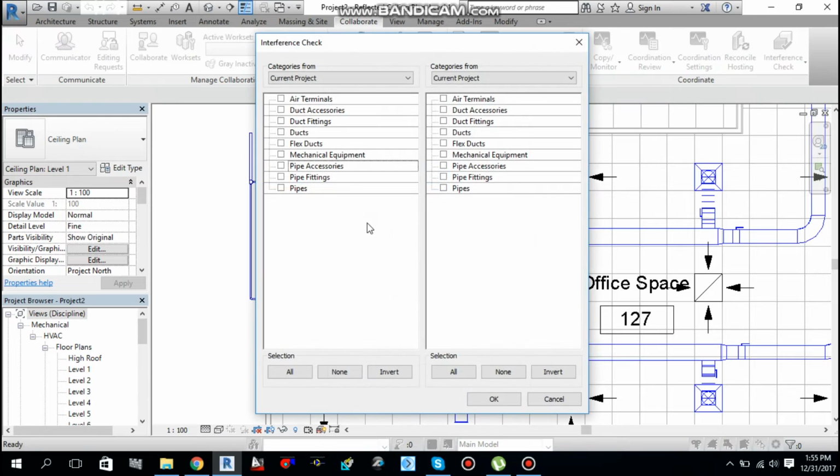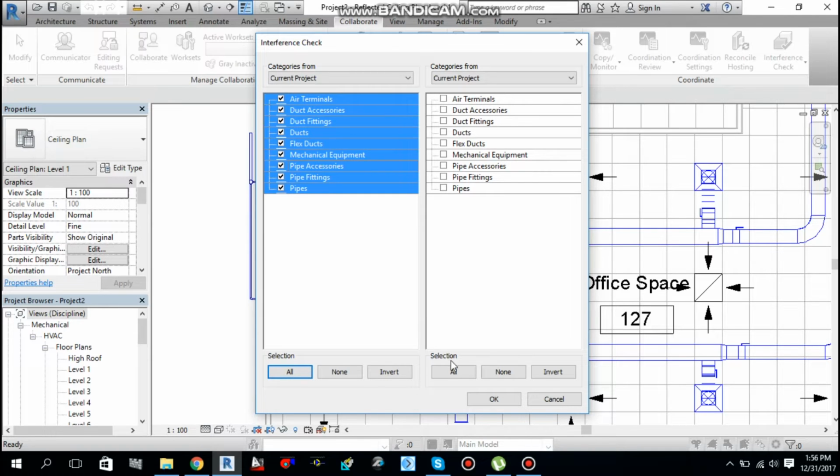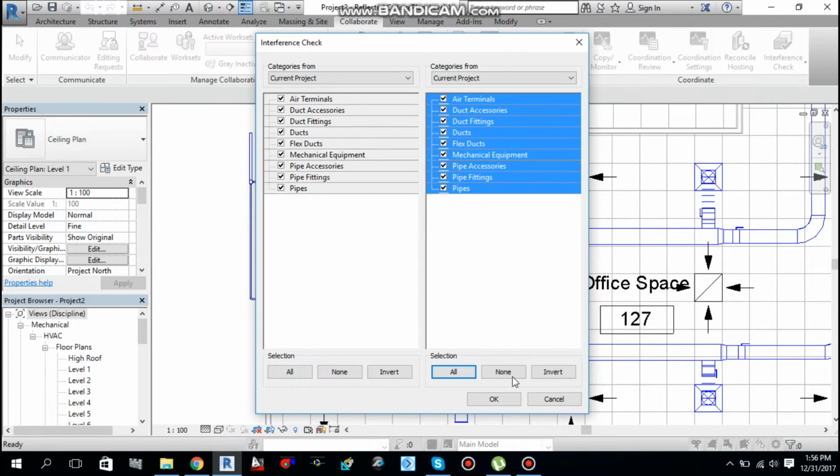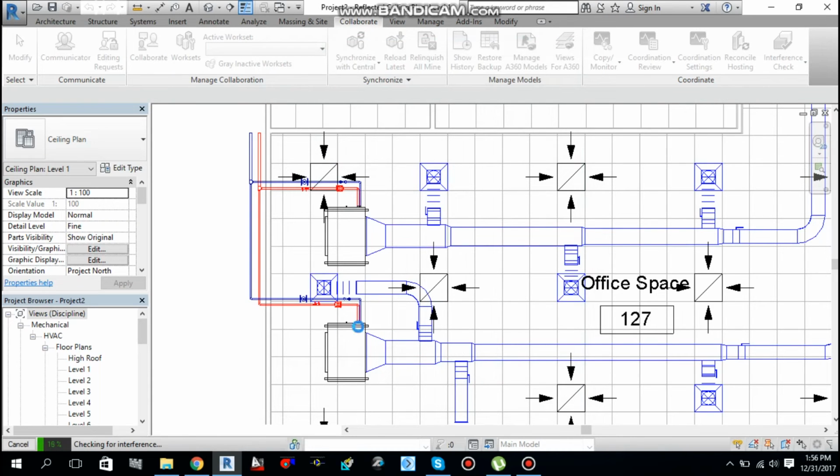So if I run this interference check, it will tell me if any air terminal is colliding with any air terminal, or any duct accessory is colliding with any duct accessory, or an air terminal and duct is colliding with any air terminals, flex duct or mechanical equipment, or a pipe is colliding with any duct fitting or air terminal or mechanical equipment. So this is how you can check interference in your project. So from here you select all, then click here, here select all, click here. So just select OK. It is checking for interference now.